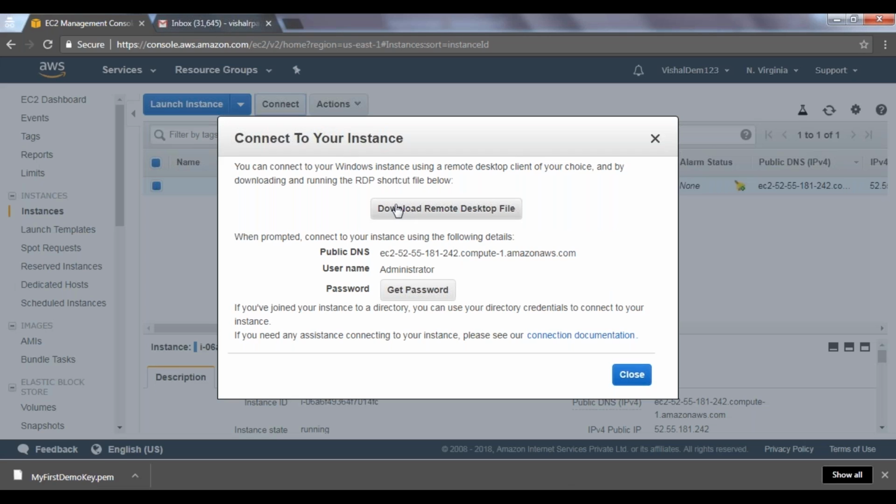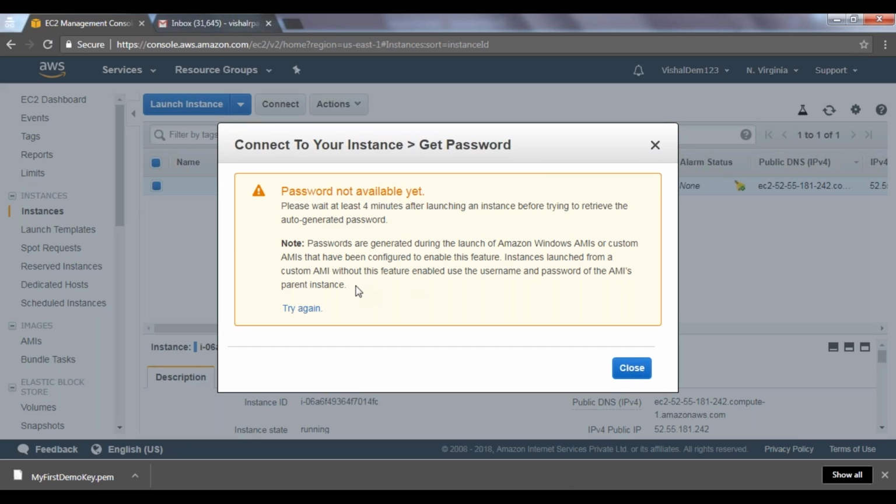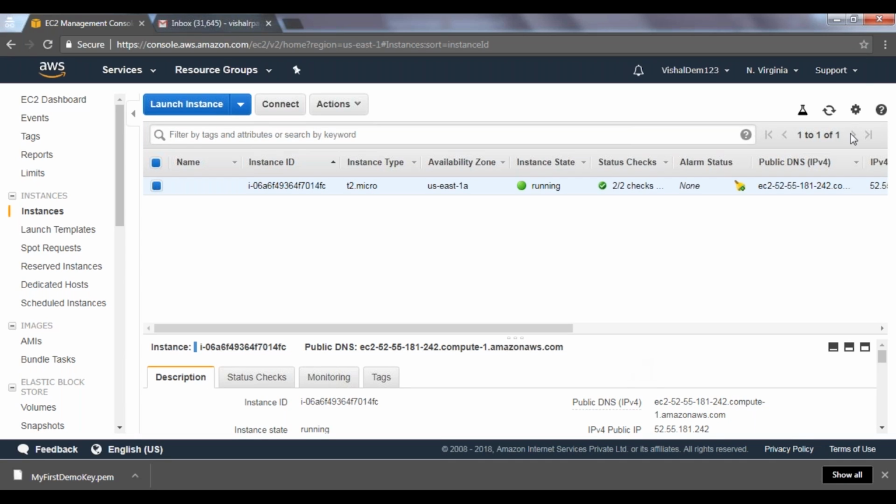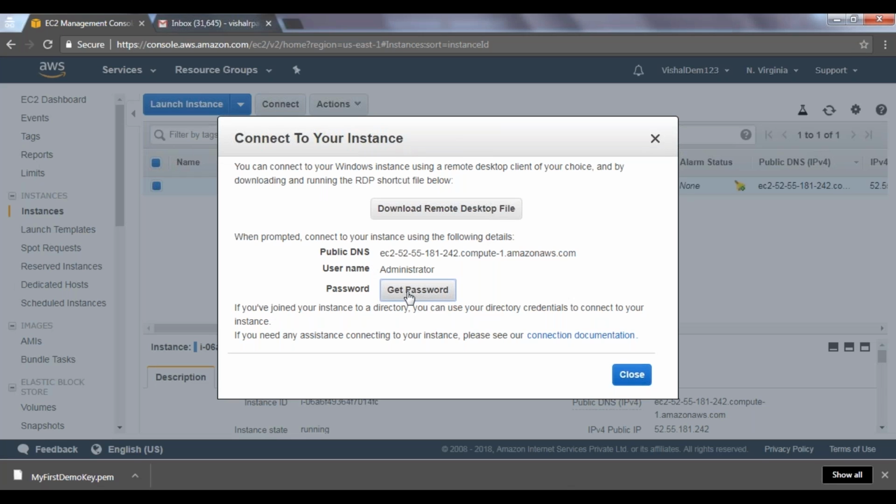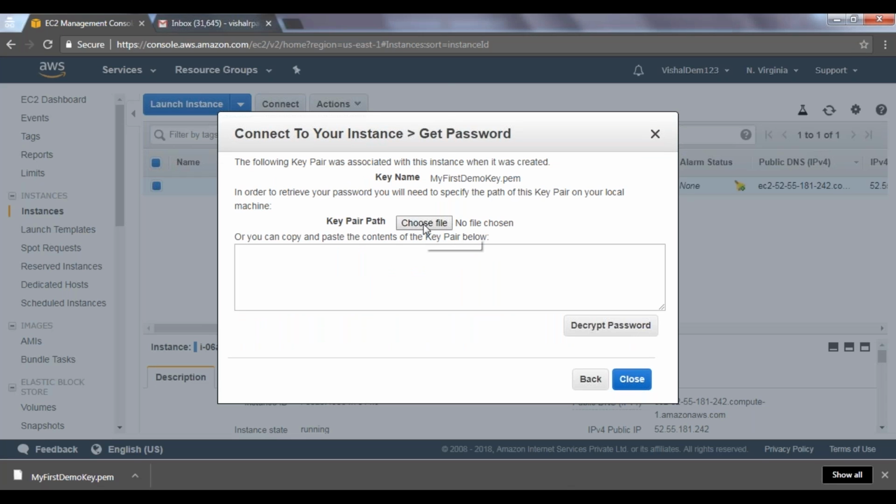It says I would be logging in as an administrator and I need a password. Password not available yet. Okay, so we've just launched an instance. So it says that for the next 4 minutes, I cannot retrieve an auto-generated password. So again, I'll wait for 4 minutes and restart the session. So let's try it again. Connect, get password. It says choose a file, right?